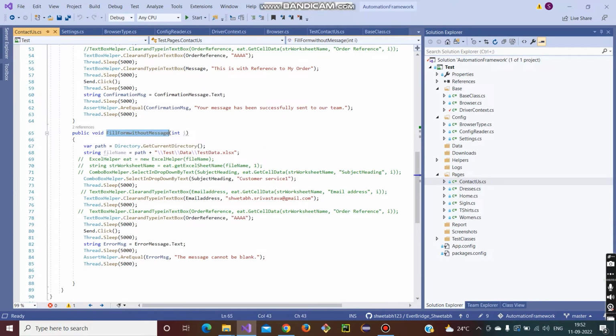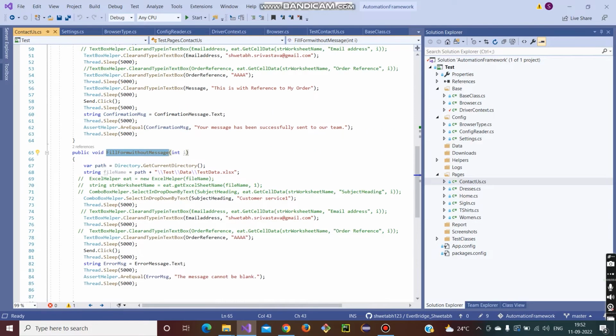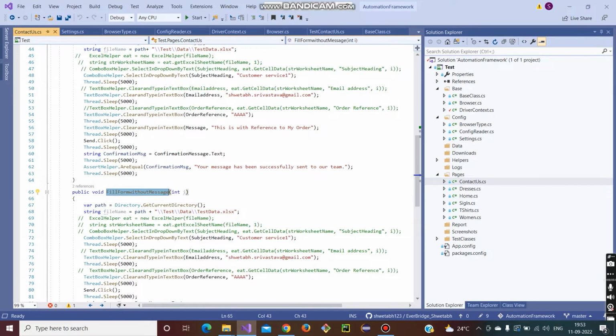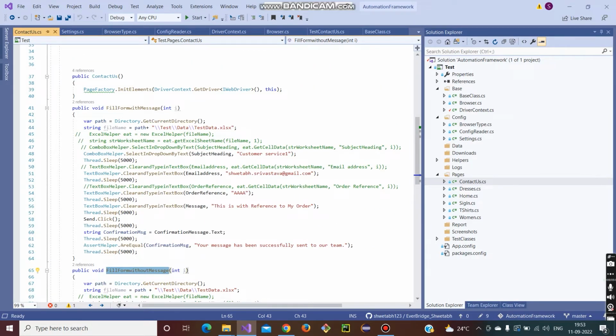There are two different methods I've created within this page. One is fill form with message, the other is fill form without message. This is basically using the PUM concept, which is a more generic approach rather than creating a regular init element. Since the page object initialization is getting deprecated from the next release, we'll create a more generic format.